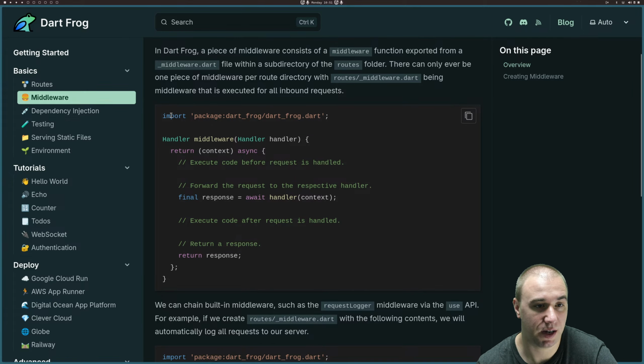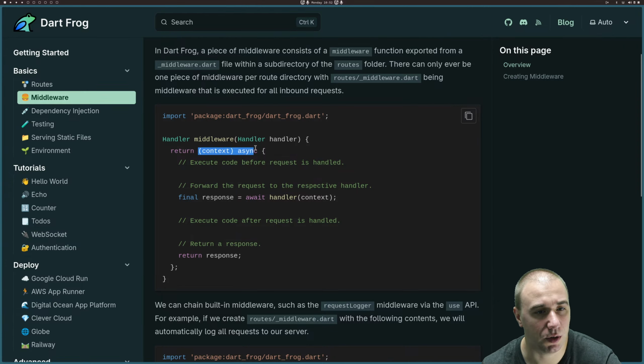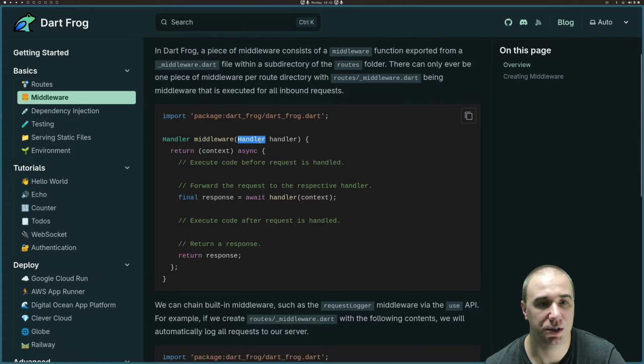Okay, so we have our middleware handler. It returns a handler, okay? And it takes in a handler. So we're basically defining a function here, right? So we return a function. So handler is apparently just a function.